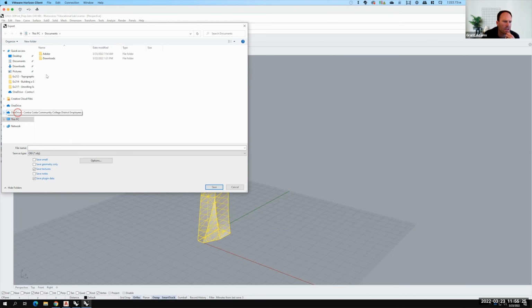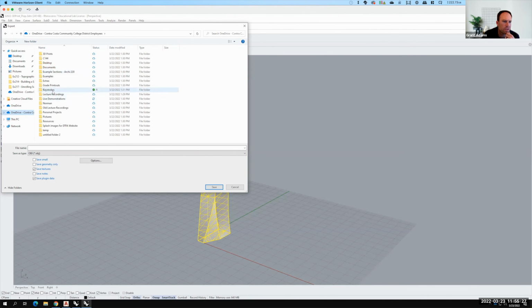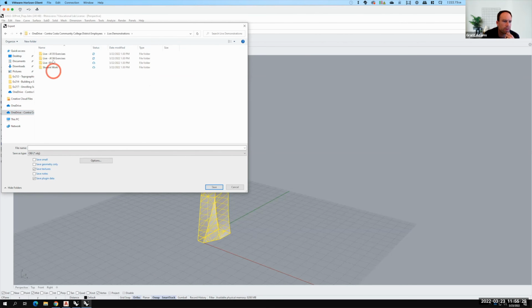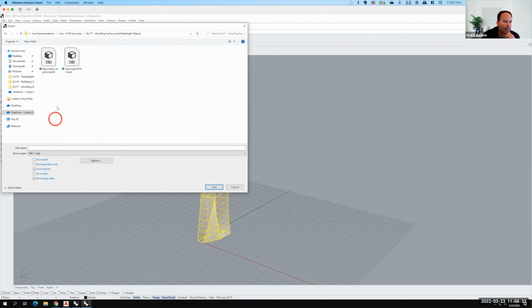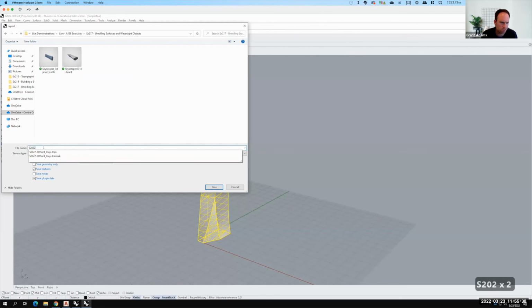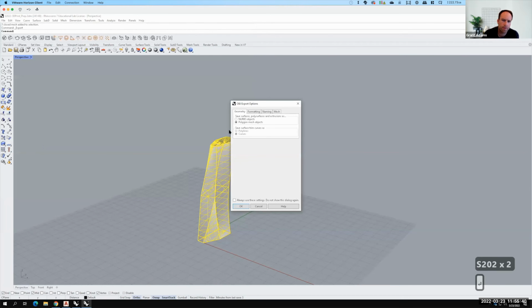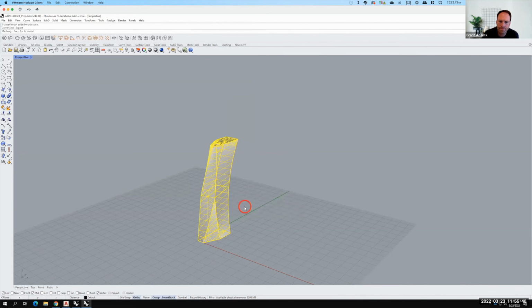And let's go into my flash drive. Actually, it's not my flash drive, into my OneDrive. And we will save this as spring of 2022. And we're going to be saving it as a polygon mesh object. We'll go ahead and say OK. And it makes our export.